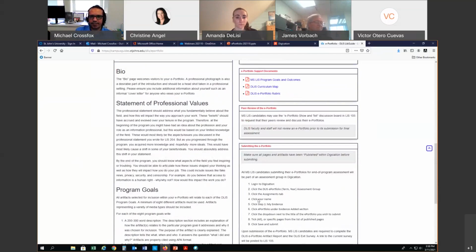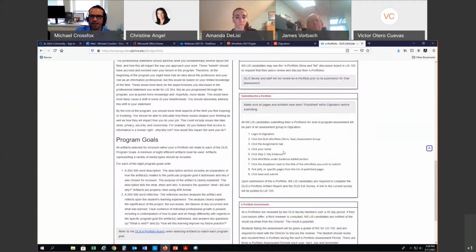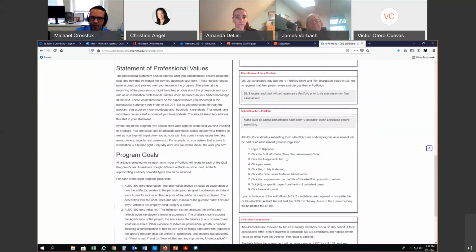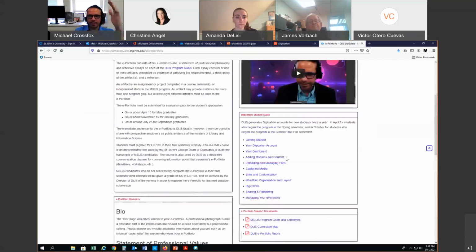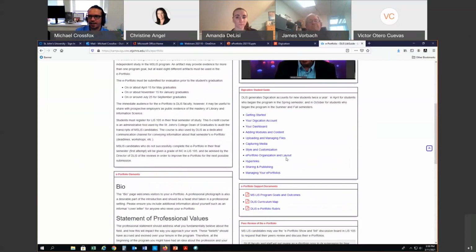Here on the left are brief descriptions of those elements or instructions for submitting the ePortfolio. So everything you need to know, again, the life cycle is arranged from top to bottom. So you're going to start with how to build it and then work your way down to the bottom. And that includes information on the assessment and what your expectations should be once you have submitted. So this is all organized on here.